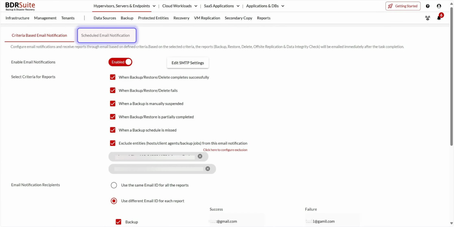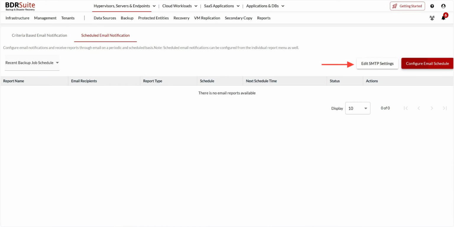Another type of email notification in the BDRSuite Backup Server is the scheduled email notification. On this page, you can configure email notifications to receive reports on a scheduled periodic basis. Since the SMTP settings are already configured, you also have the option to edit them if needed.